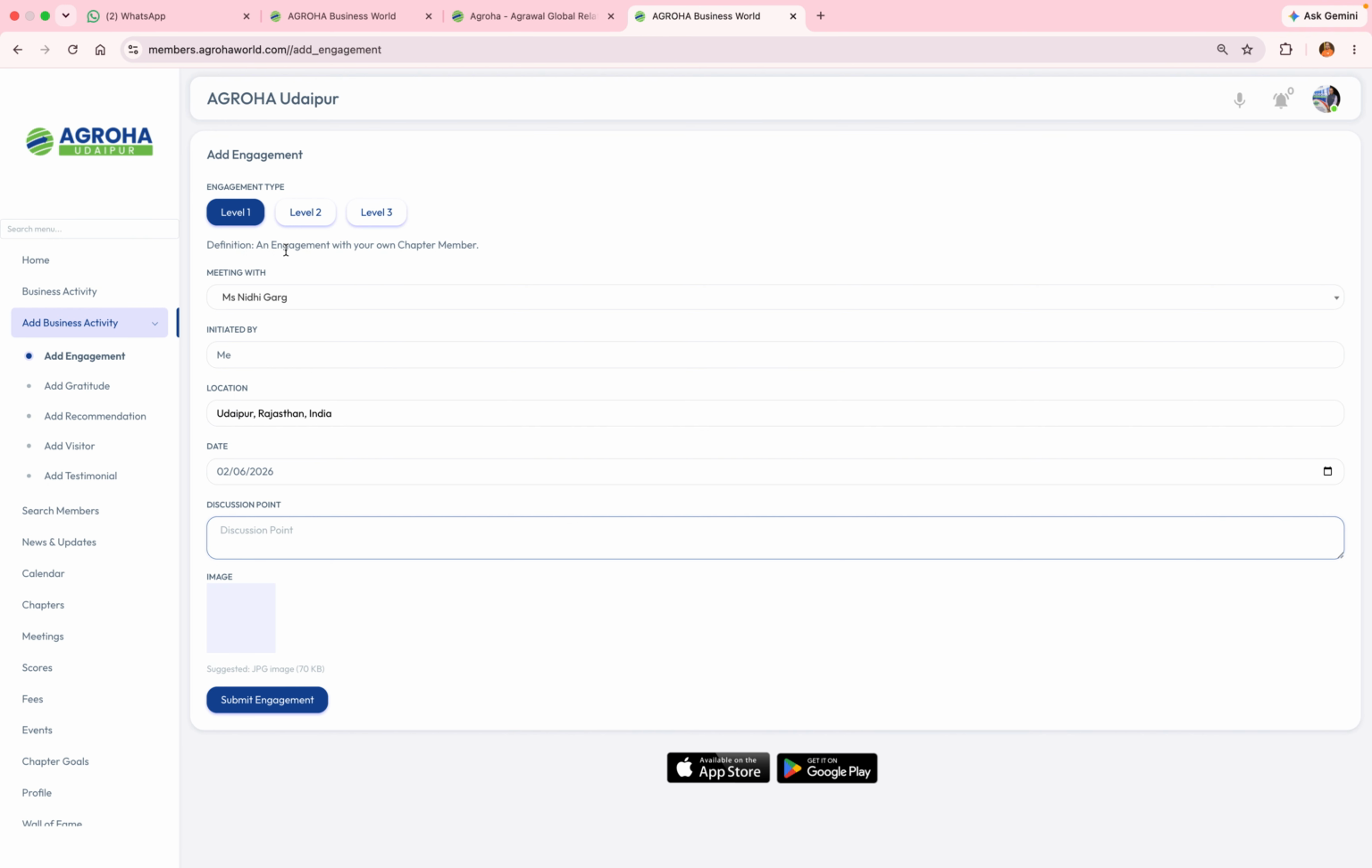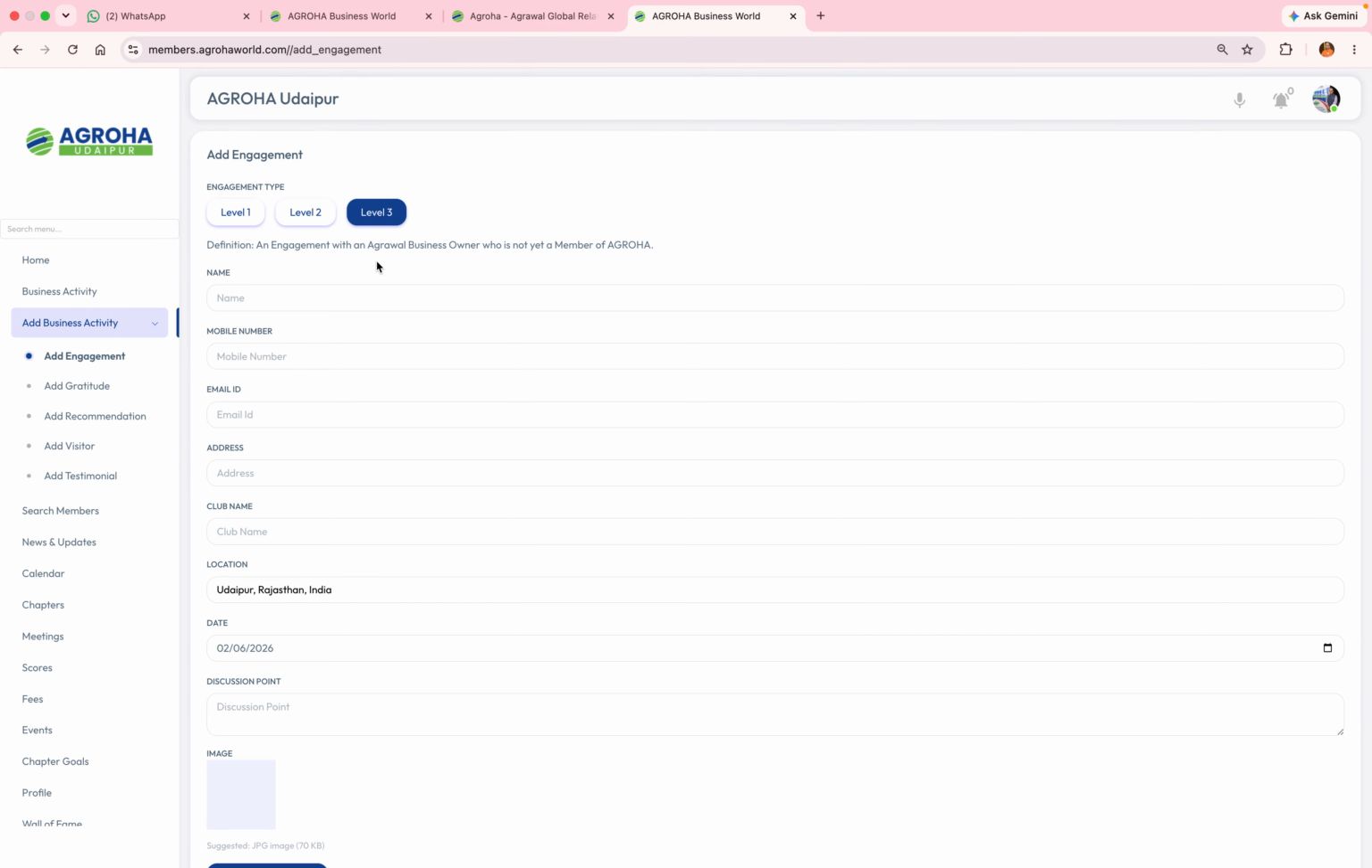Engagements can be added as level 1, which is an engagement with your own chapter member. Level 2 is a cross chapter engagement with an Agrohan of another chapter, of any other city also. And level 3 is an engagement with an Agrawal business owner who is not yet a member of AGROHA, but you have got the reference of that Agrawal business owner from somebody in your network of AGROHA. So that also you can enter over here.